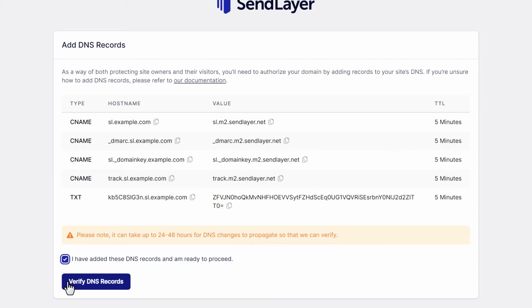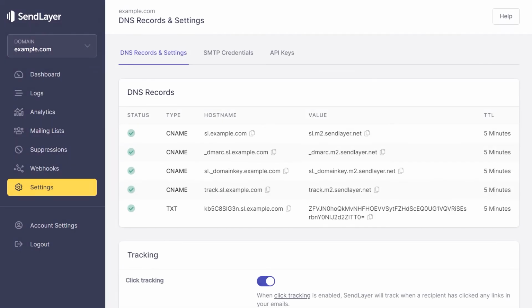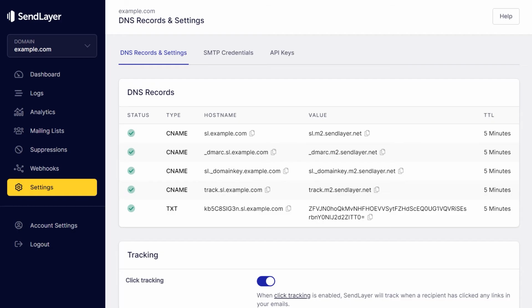Please note that it can take up to 24 to 48 hours for DNS changes to propagate. If you'd like to check if your domain has been authorized, you can return to your SendLayer dashboard and click on the Settings tab to find your DNS records under the DNS Records and Settings tab. Once your domain has been authorized, you'll see green check marks next to each of your DNS records.